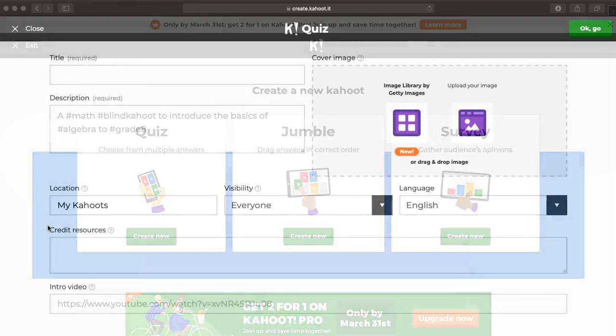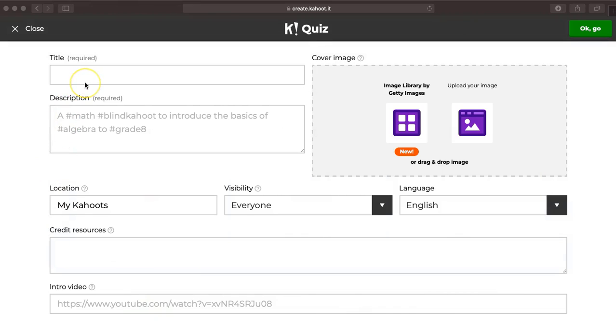Creating your quiz will always be the same. You'll have to make a title, you can make a description so other people can maybe search for it in case they are also looking for the exact same thing that you have.